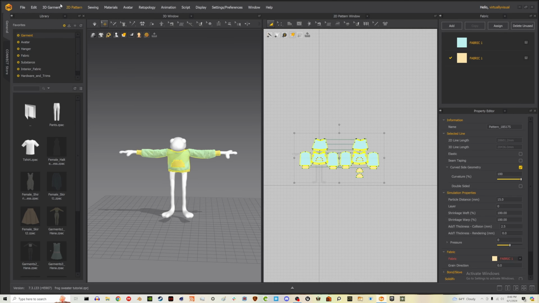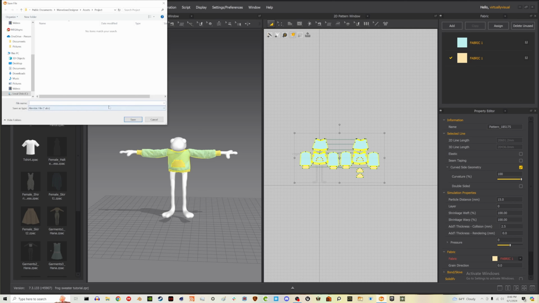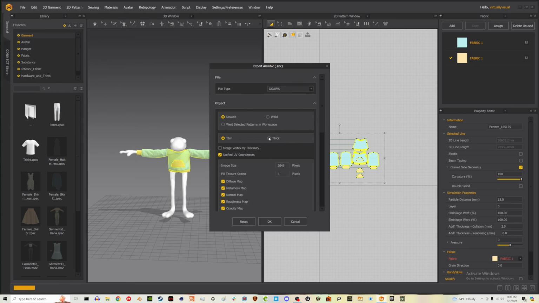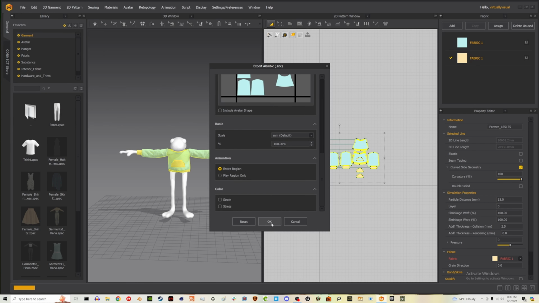Let's select our patterns. We're gonna go to File, Export Alembic, and pick a place. And there's a couple things to note. We want to do thick, and that's going to gray out these other options. And you can leave the rest as is, hit OK.